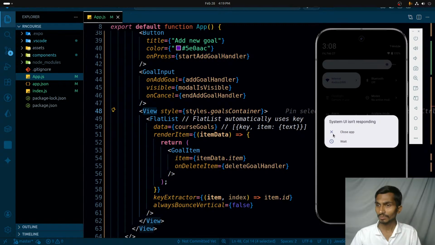This UI is not responding. What's wrong with this?